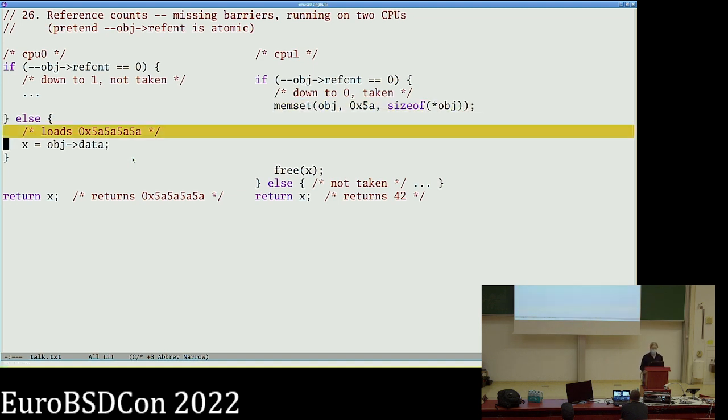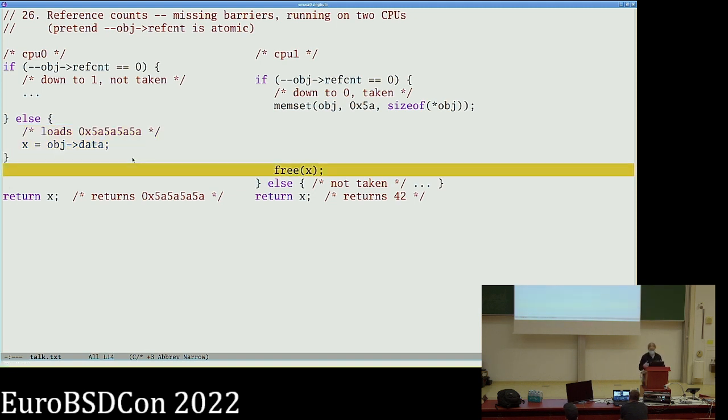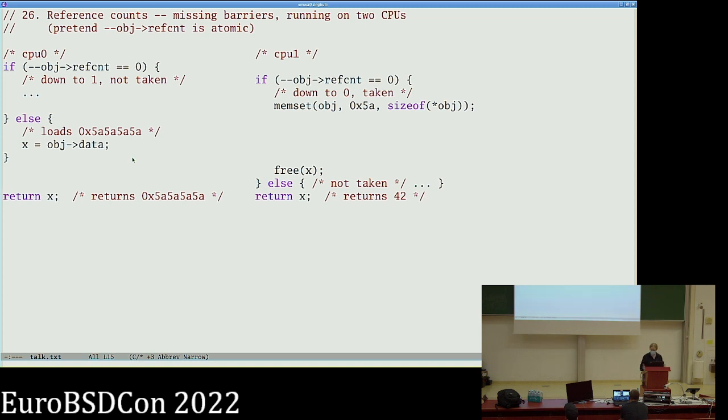But the first CPU hasn't yet loaded the data. So now it loads this garbage that was written in by the CPU that thought it was the last user. But it's not the last user because the CPU and the compiler were working against us to screw this up, and we end up reading garbage out. And then CPU1 eventually frees the object, and CPU1 might return the right data, but CPU0 has returned garbage.